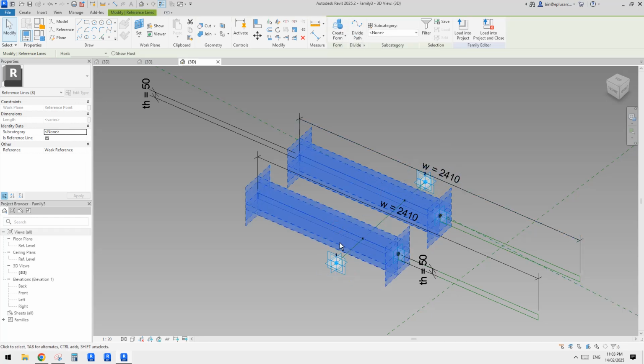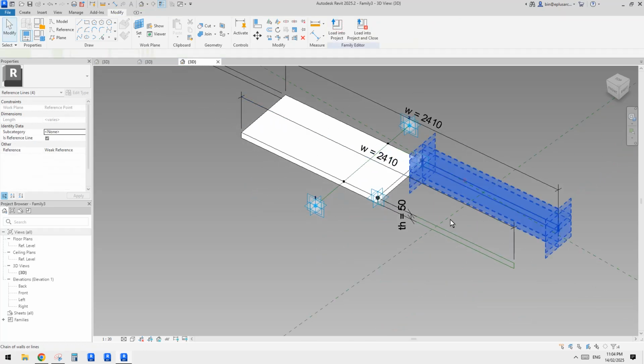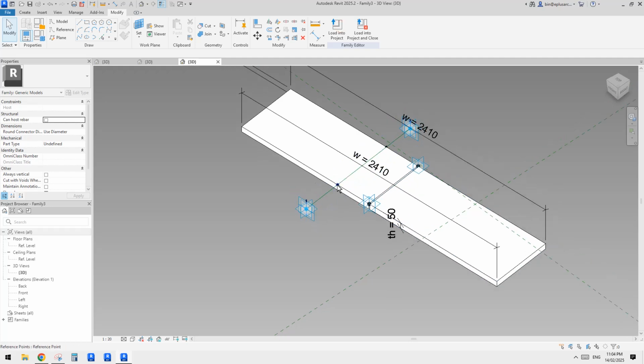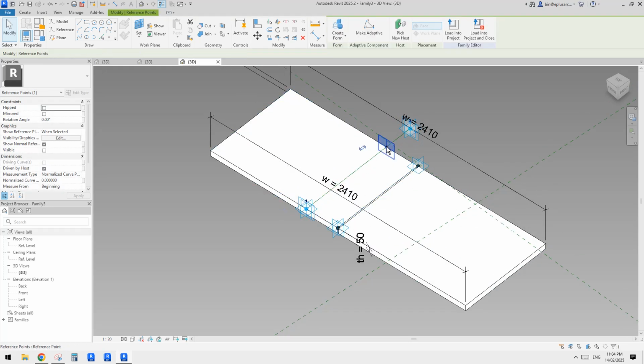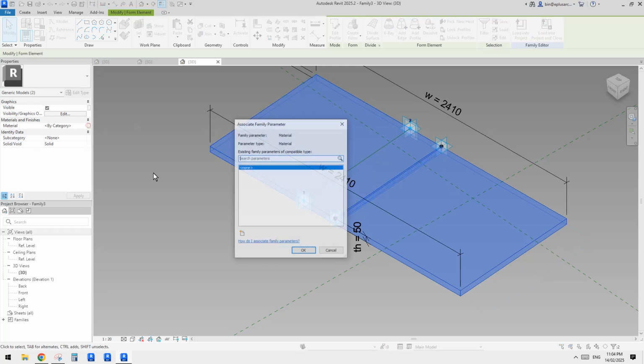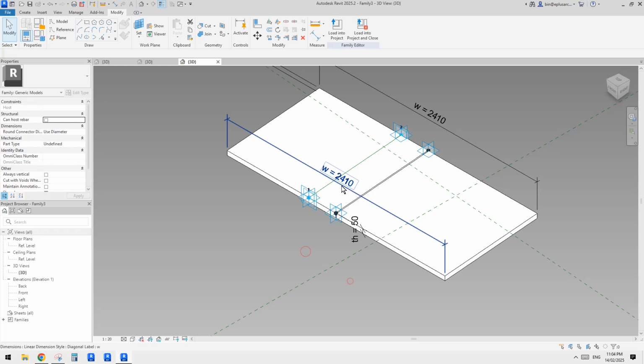Because this is more like an extrusion, we don't need to pick this reference line, we pick this path. But if this path is curved, then we need to. Okay, so let's just select two profiles, create, and then we just need to drag the point to the end, drag this point to the other end. And if you want to, you can also create a material parameter. So I'll just do it.